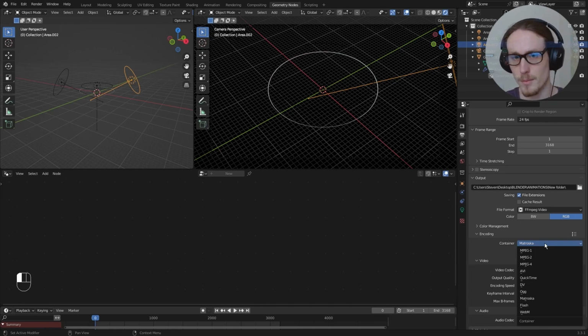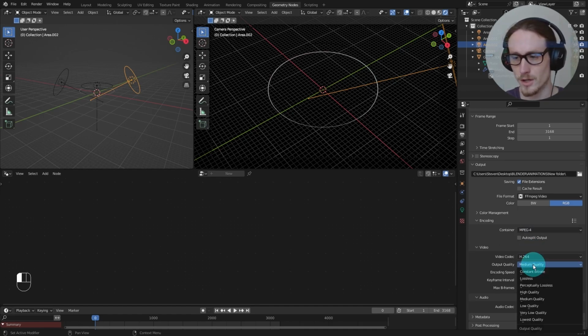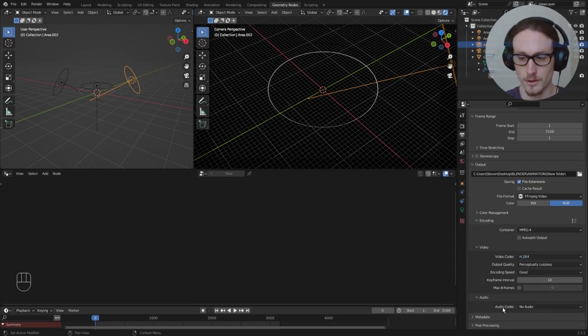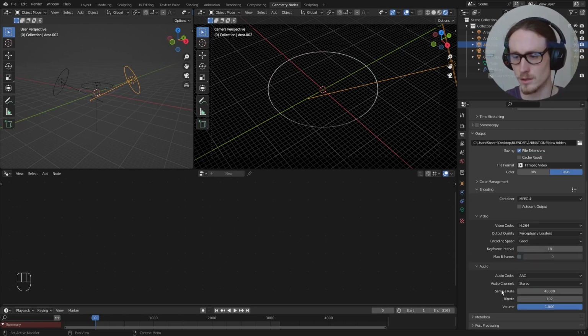Afterwards, you need to remux your file to change the file format. But MKVs can stop halfway through and the file is less prone to corrupting. Or you can export straight to MP4 using this MPEG-4 encoding, and then change your output quality to perceptually lossless. And then you want to keep your audio in the video. Right now you have no audio, so you need to select AAC, and those settings are okay for audio channels. I keep them as stereo.